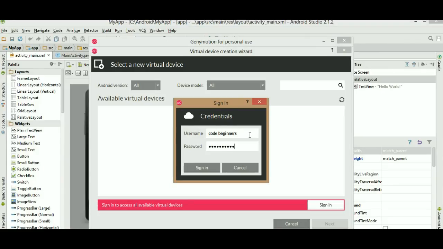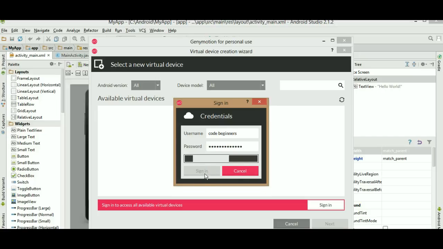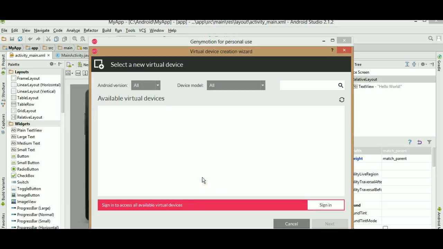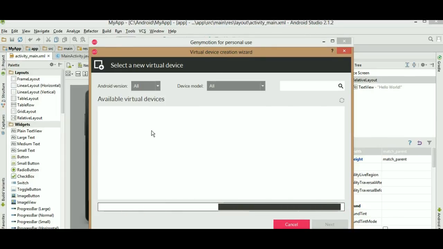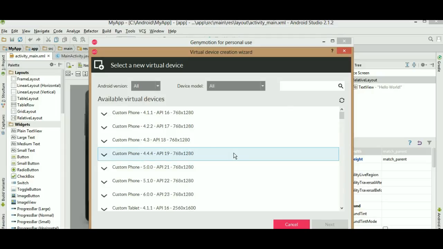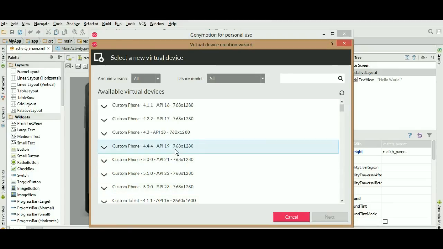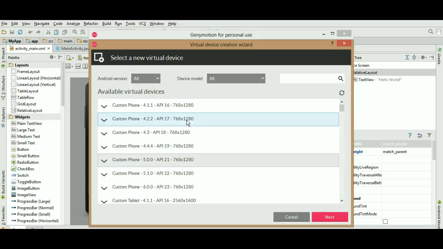Okay, so make sure here that you take care of capital or small letters, and when you sign in it will show you plenty of devices. Okay, so now I have successfully signed in, and it is going to show me the available virtual devices, and I can select any of them. So let's say I will select this 4.4.4. This is the KitKat version, and this is the most stable Android version, and I can select Lollipop too.